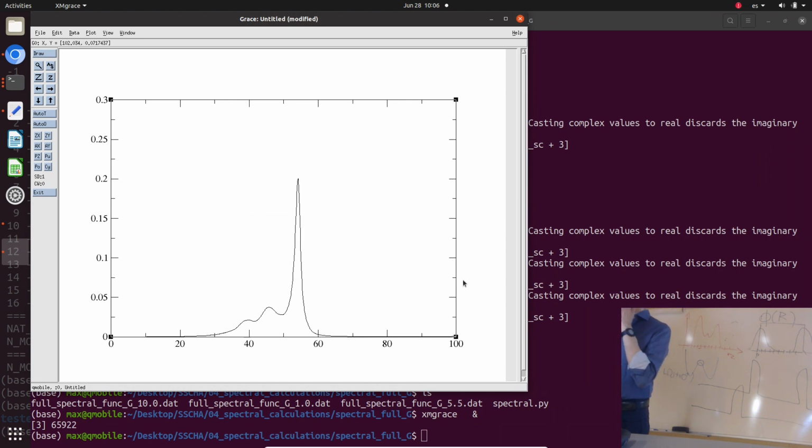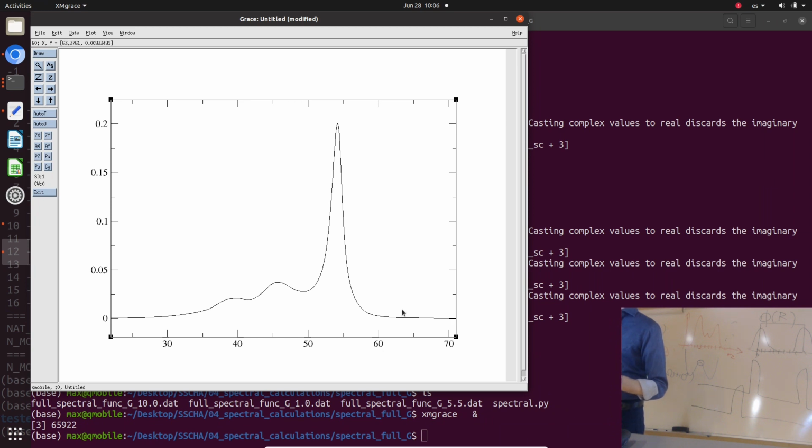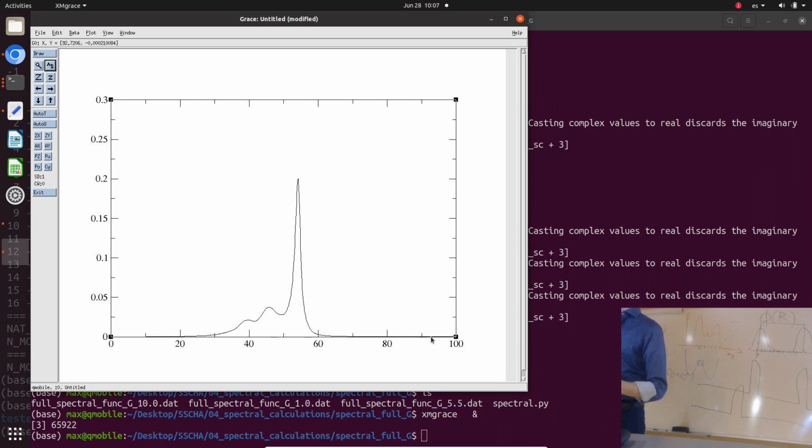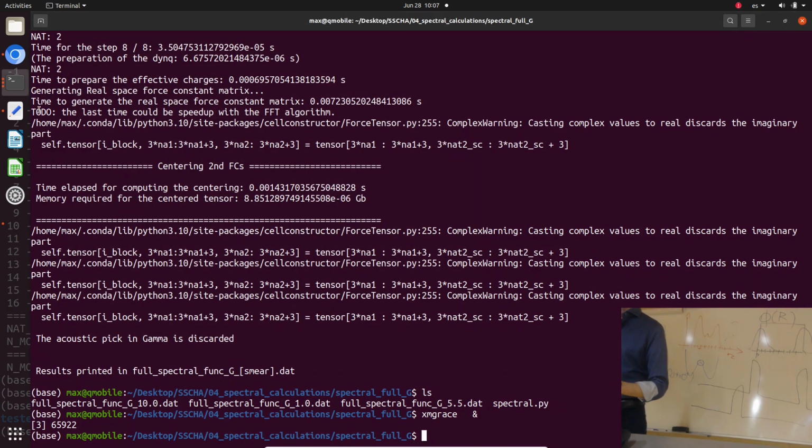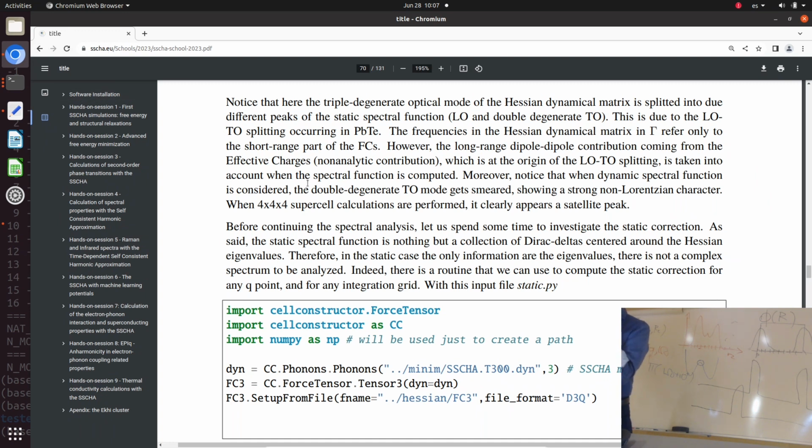Okay, so this is what you see. It's a strong non-Lorentzian feature here. This is not a Lorentzian essentially. This is the spectral function for the low frequency mode, because I chose a window of energy that just catches this. So you can play a bit with this and try to see all the things that I was mentioning in theory yesterday. Before going on with the spectral function, let's just focus a bit on the static thing.